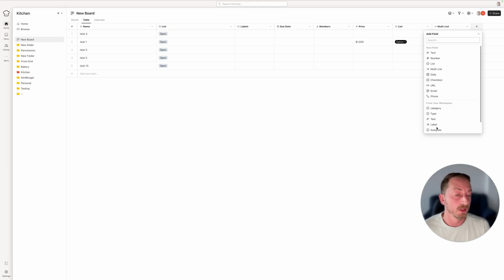Here I have global custom fields. So basically these global custom fields are shared in my whole workspace. So you can add these as well.